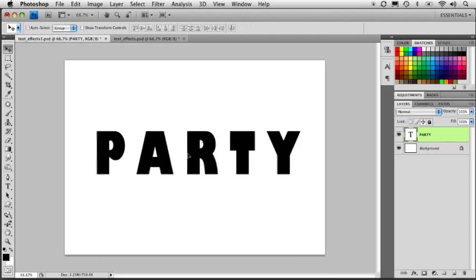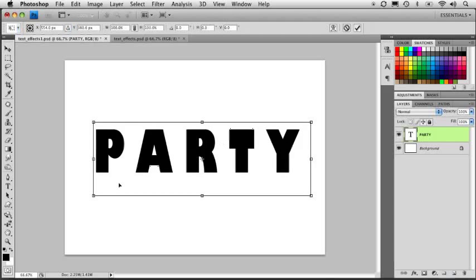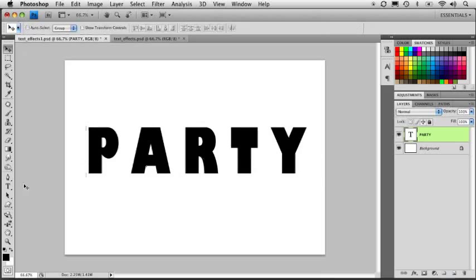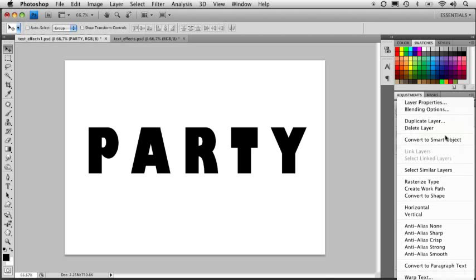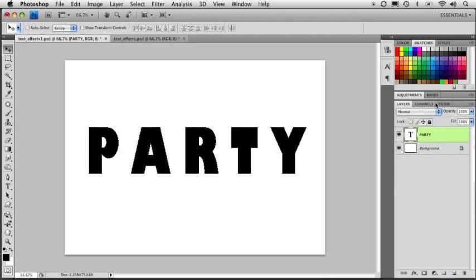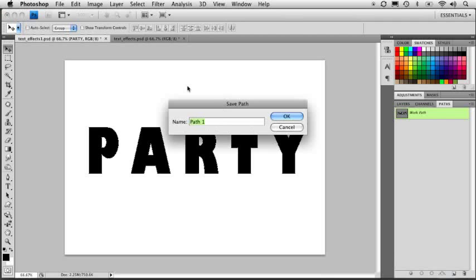And I'm going to keep that letter spacing relatively wide because it's going to separate the elements for the next thing I'm going to do, which is turn this text layer into paths. So I'm going to go over here to the layer itself, hold down my control key or right click on the empty part of the layer, and you're going to get this menu, and we're going to go right down here to create work path. And if we go over to the paths panel, here it is, saved as a path. I'm going to double click on that and save it, and we'll just call it party.